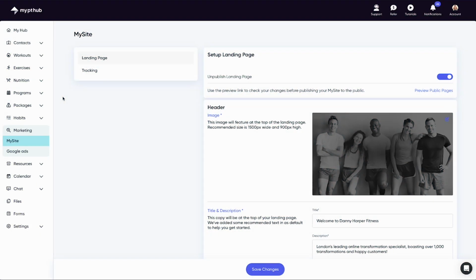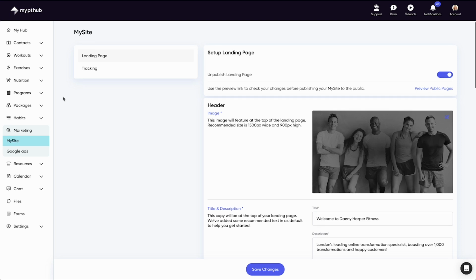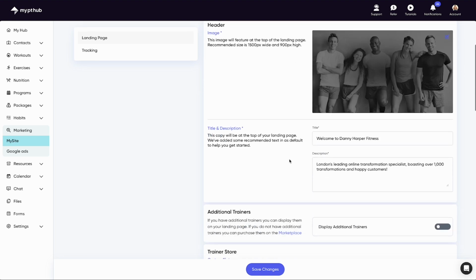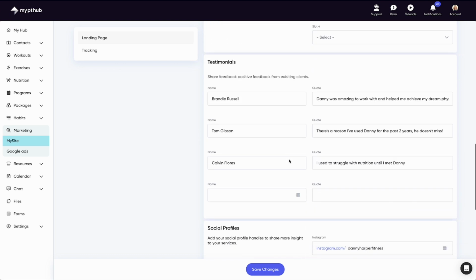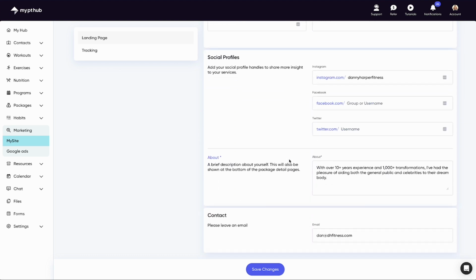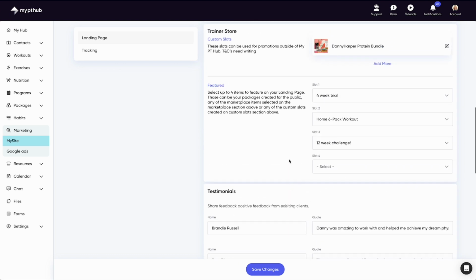The marketing area helps you promote and build your business with Google PPC ad campaigns and a dedicated microsite called My Site, optimized to convert visitors into cash. Under the setup landing page, you'll find all the information we require to set up your site. As a minimum, My Site requires a header image, as well as a title, description, and an about statement. That's all. So let's go ahead and do that.